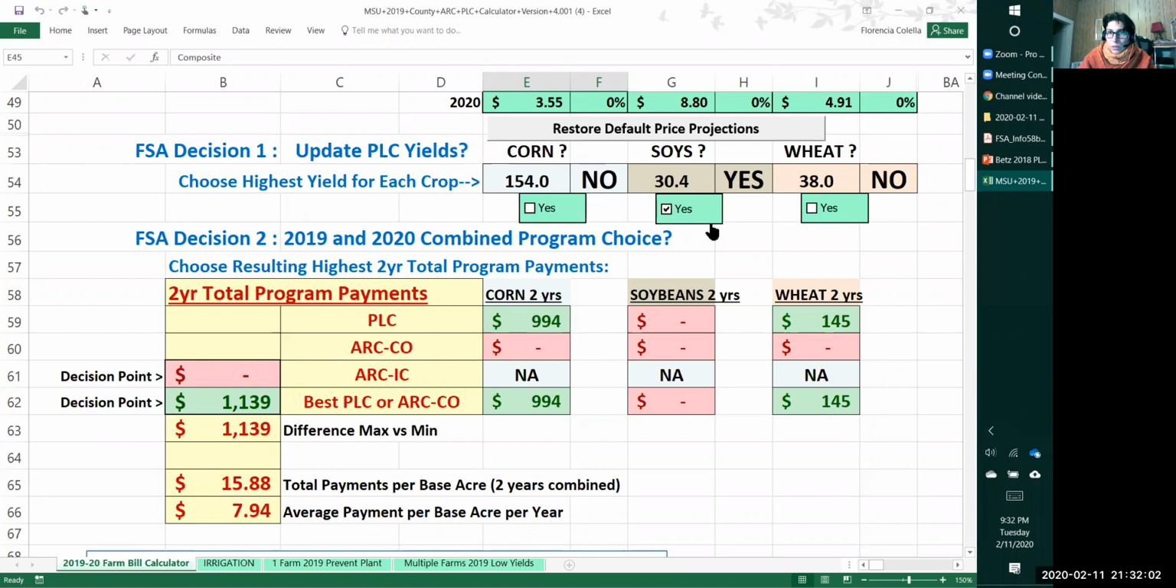In this case, for corn, you do not want to update that yield. So you just leave that as it is. For soybeans, you get a higher number if you don't update that yield. So you're also going to leave it alone.